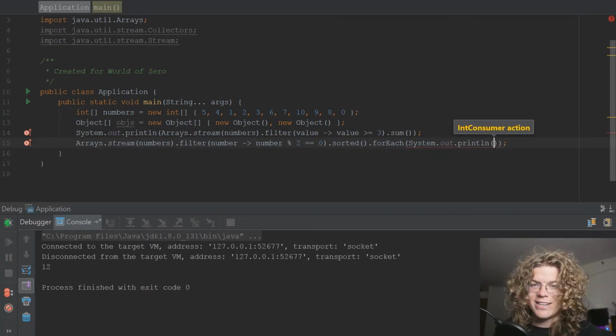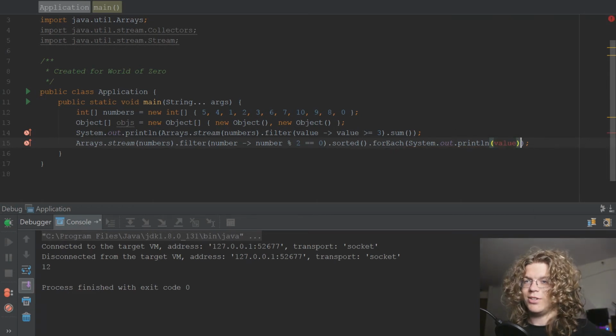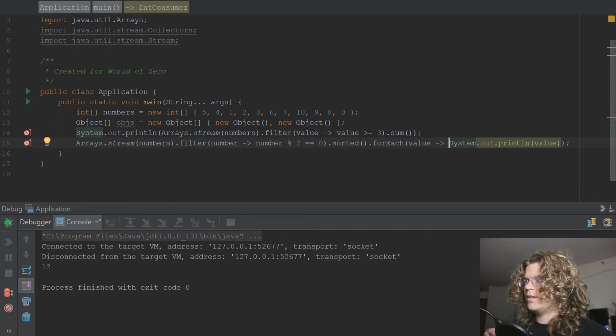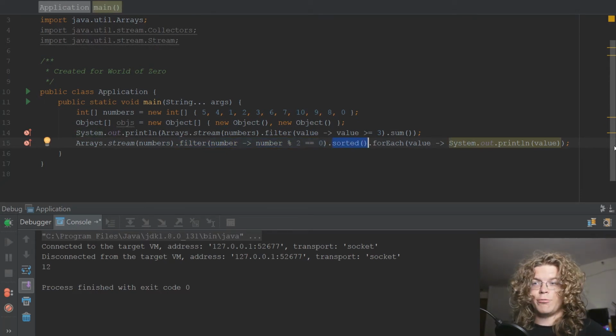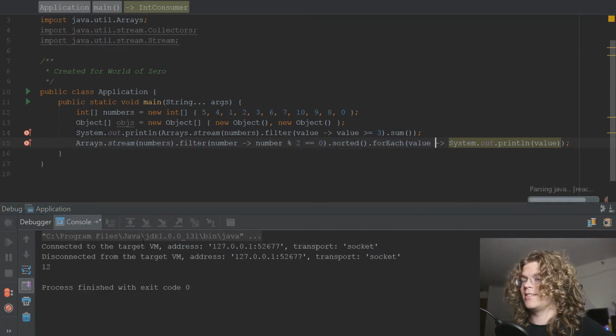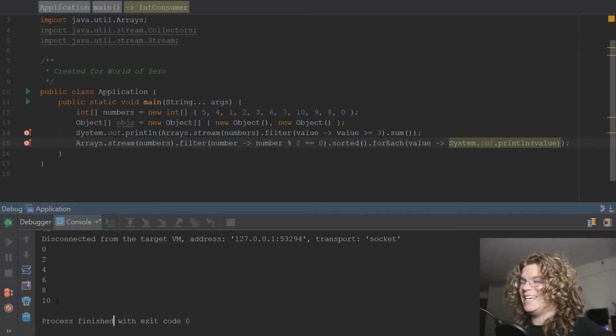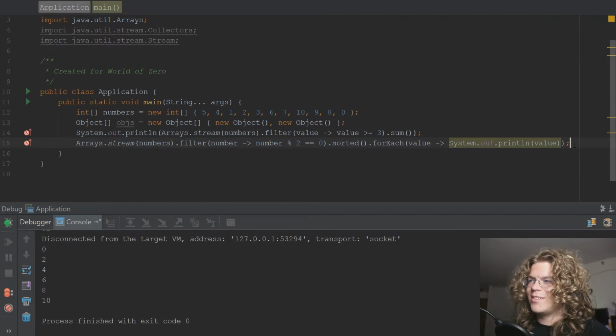There's no reason we can't just throw this out to something. So I'm going to print out the value. We're actually going to need to save that somewhere, so pass that in like so. And now our filter comes in, sorts everything, and then prints it. So theoretically, we should see a sorted list. Yeah, so we get 0, 2, 4, 6, 8, 10, which is what we wanted. So that's a really simple way of doing that.